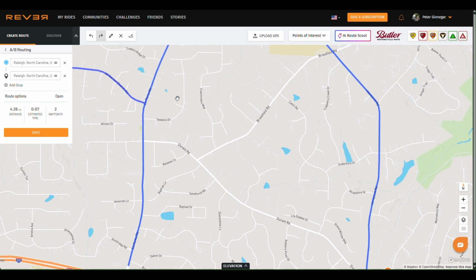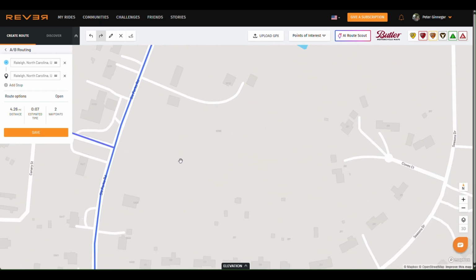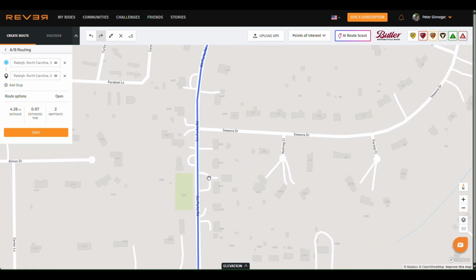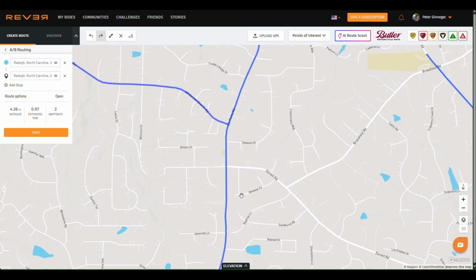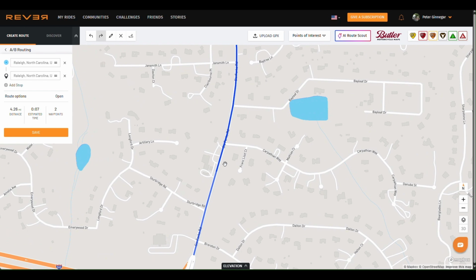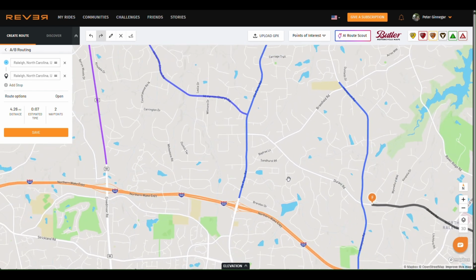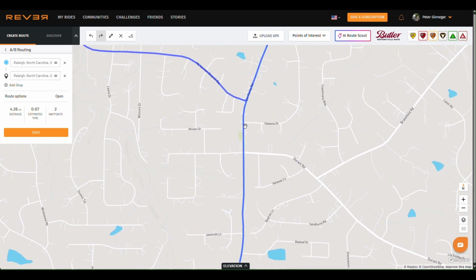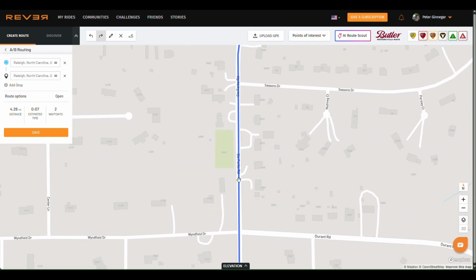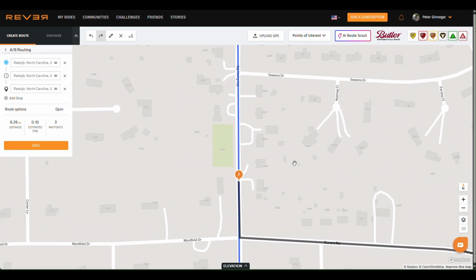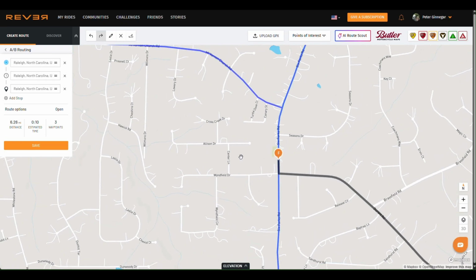Okay, let's scroll back out, and we're going to take Durant Road all the way up to this road called Six Forks Road. Right near where the two roads meet, right here, we're going to drop another waypoint by clicking the mouse, and there we go. Now let's start planning a ride.